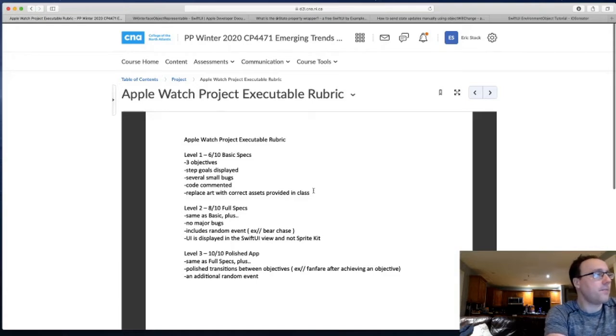To get 8 out of 10, you need all of the same items, but in this case, we want to see no major bugs. I should be able to play through it a few times, and it'll feel pretty solid. It doesn't mean I won't experience a bug, but overall, I should have a pretty good experience playing it. In addition, you also have to add a random event. One example could be a bear starts chasing you. Now you have to walk a certain distance to get away from the bear. And another one that's pretty significant, the UI is displayed with SwiftUI, not SpriteKit.